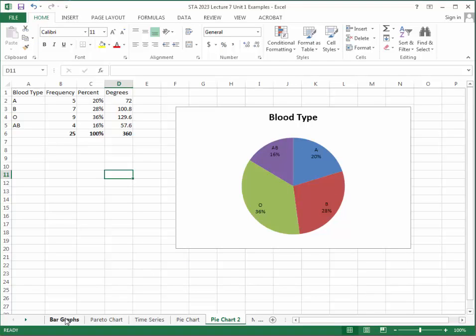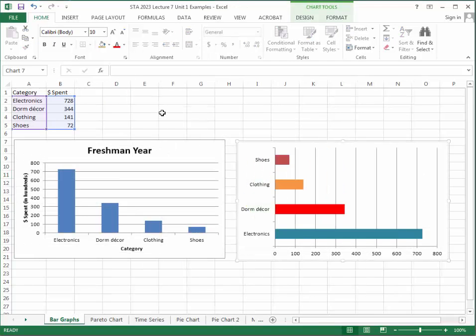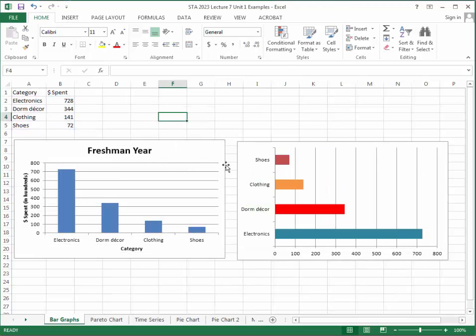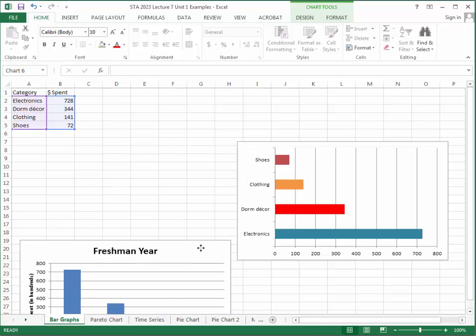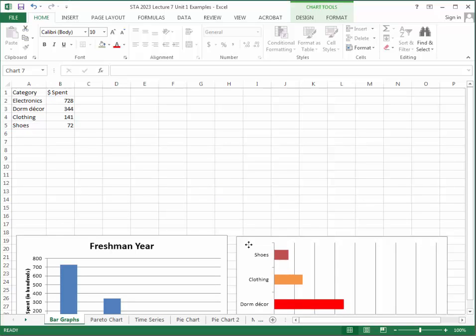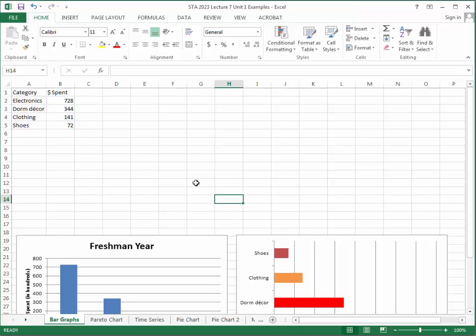So here's the data that we have, and here are the two different bar graphs that we can construct. So if you notice, the difference between a bar graph and a histogram is that the bars don't touch each other. So I'm going to show you real quick how to construct these two, and I'm not going to tweak them or anything like that because I showed you that previously.